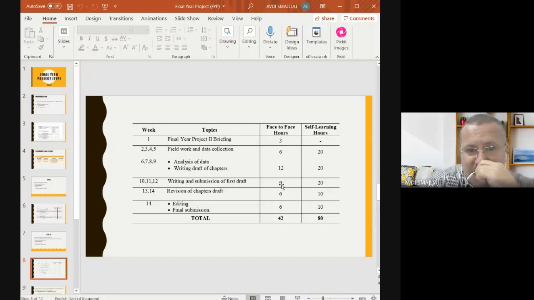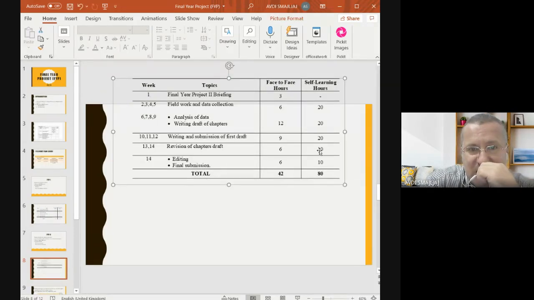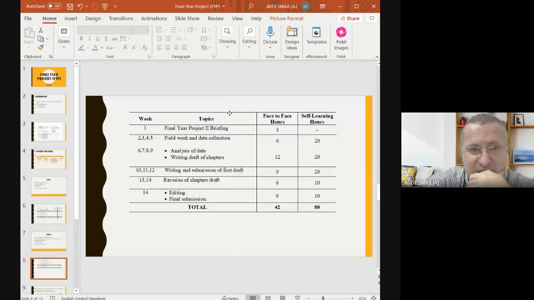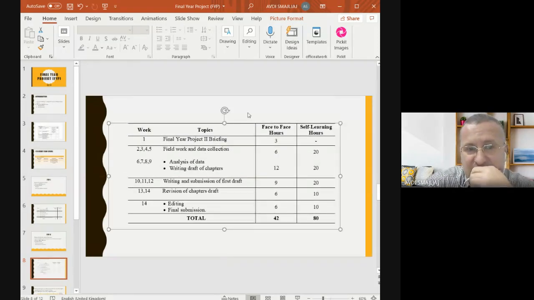Face-to-face hours 9 hours and self-learning 20 hours. Then weeks 13 and 14, revision of chapters draft. 6 face-to-face hours and 10 self-learning hours. Then week 14, editing and final submission. So this is the structured work on how the work is going to be structured during the semester.